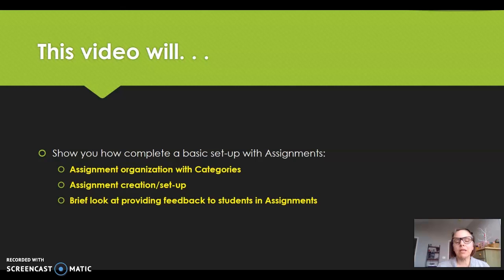Usually assignments in D2L are, well, I'll put it to you this way. It used to be called the Dropbox tool, the assignment Dropbox. So it still sort of works like a Dropbox, where students can attach files the same way they upload files when they're doing an email attachment.